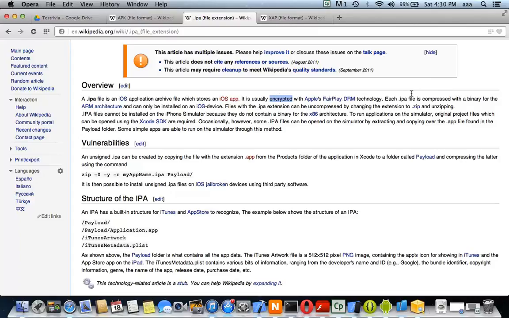Each IPA file is compressed with a binary for the ARM architecture and can only be installed on an iOS device. So you cannot install an iOS application on an Android phone or a Windows phone, because it's compiled with an architecture which is only understood by iOS devices. Files with the IPA extension can be uncompressed by changing the extension to zip and unzipping. You can do that very simply, but it is not really necessary at a mobile tester level. IPA files cannot be installed on the iPhone simulator because they do not contain a binary for x86 architecture.